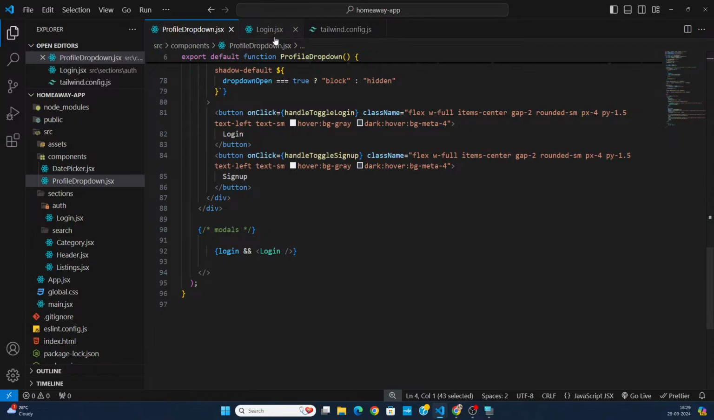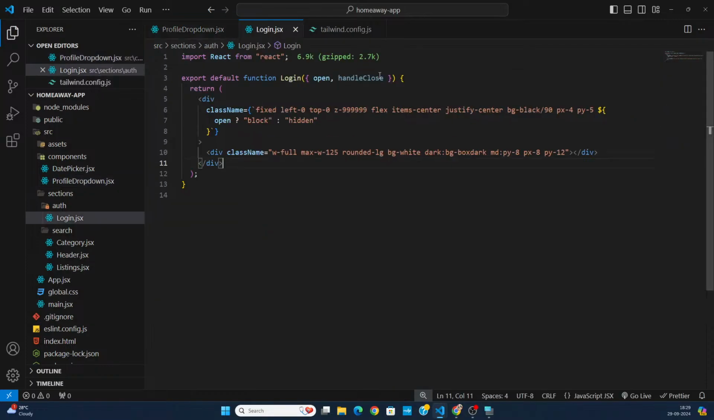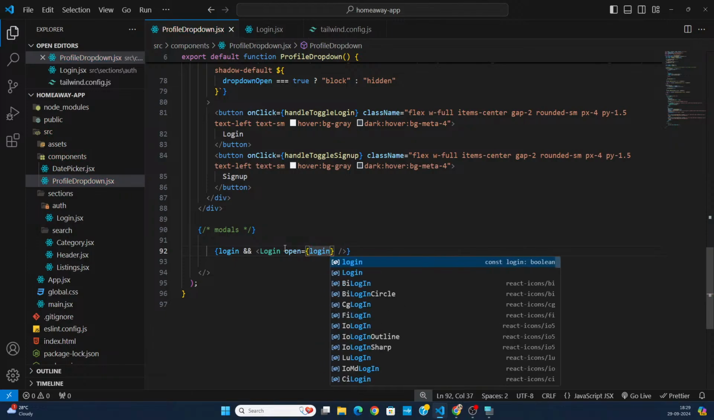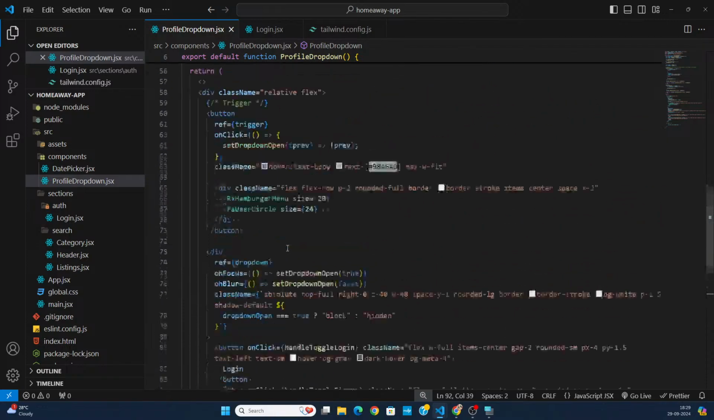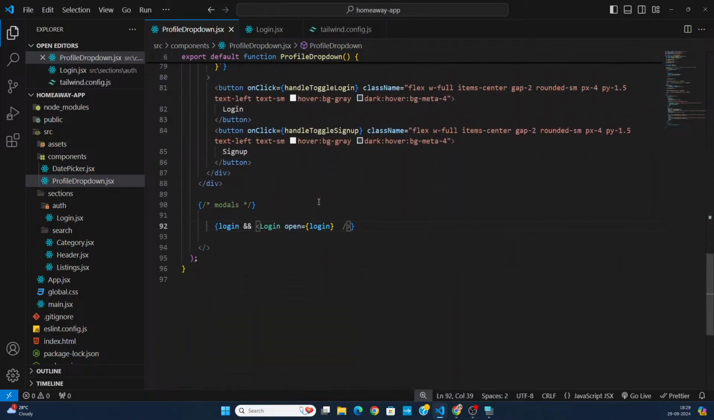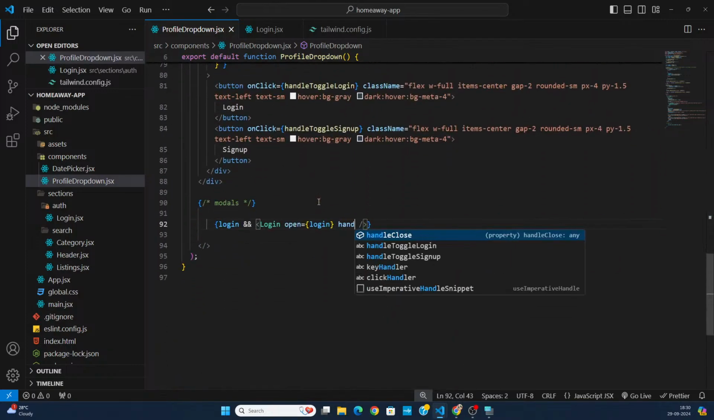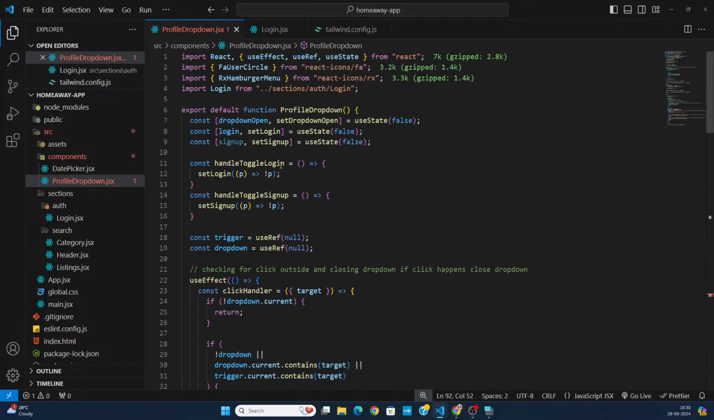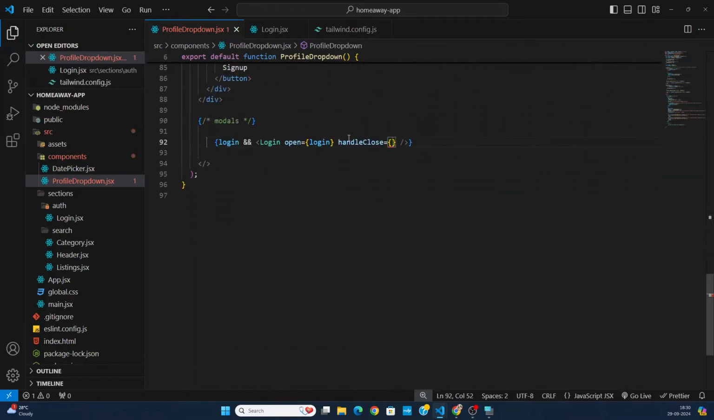Okay, then inside this login you can see we need these two props, open and handleClose. So open is going to basically tell us whether the state is true or false. That means it should be open or closed at any given time. So we are going to pass the login, which is basically tracking this state, true or false. Then in order to close this, we have to pass handleClose. Now this function is going to be used, handleToggleLogin. It will be used to close the login modal. So I'm going to pass a reference to that.